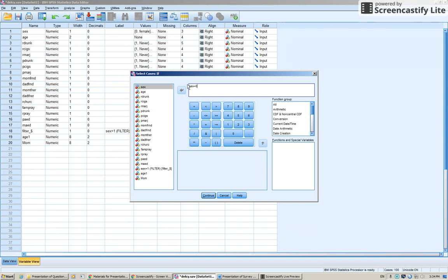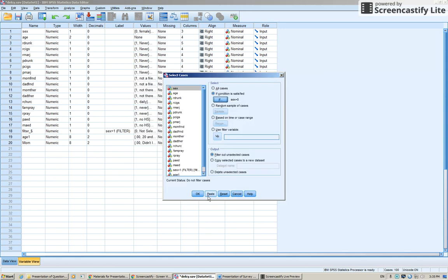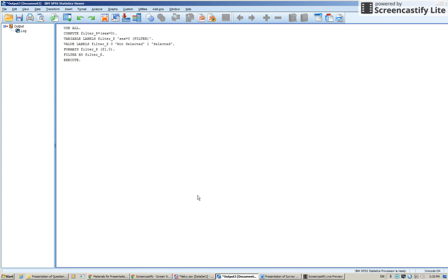So for women, what this is saying to the computer is I only want to know about women. The computer doesn't know that 0 is women, it just knows that a 0 is a 0. You know that you coded females as 0 if these were your data. Click continue, click OK. And then the output file comes up.